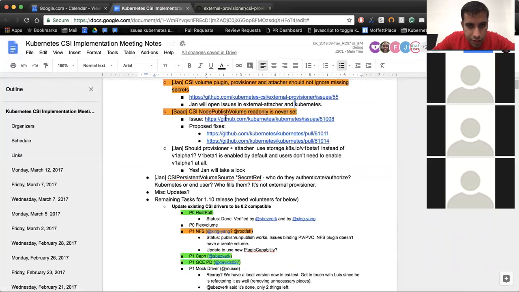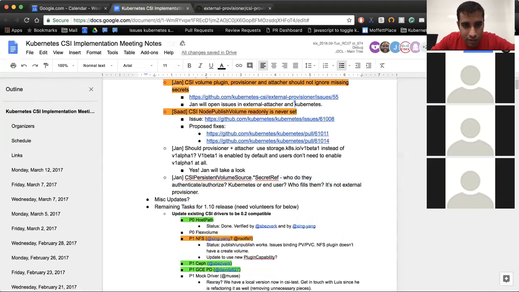Okay, and your next issue is CSI persistent volume secret ref. Who do they authenticate and authorize? Kubernetes or the end user? Who fills them in if it's not the external provisioner? This is a good question. It is something that Sergey and I talked about. For this release, a cluster administrator is responsible for setting those secrets. And in the future, what we would like is for CSI to automatically be able to specify the secrets.